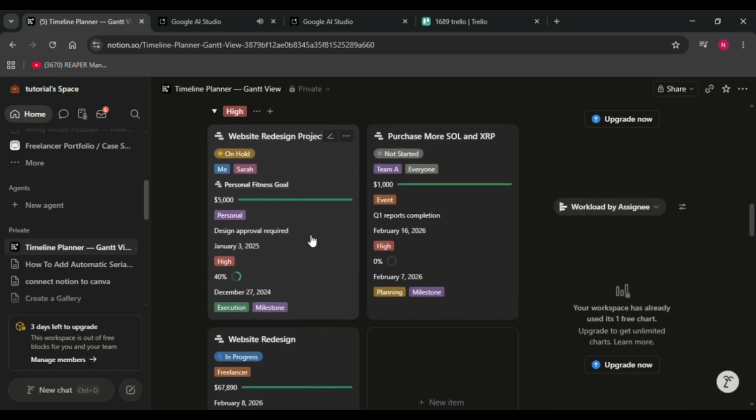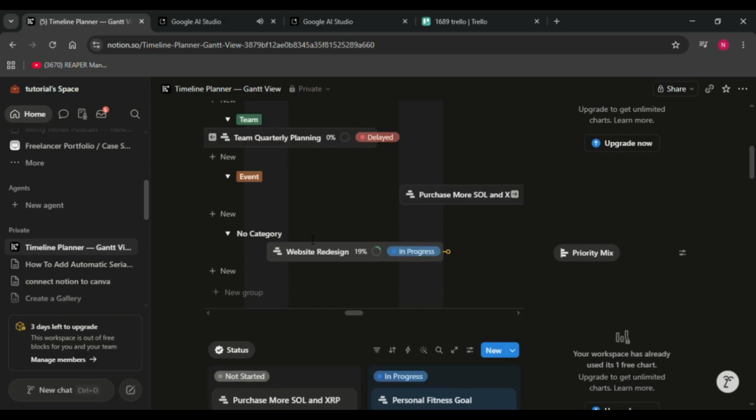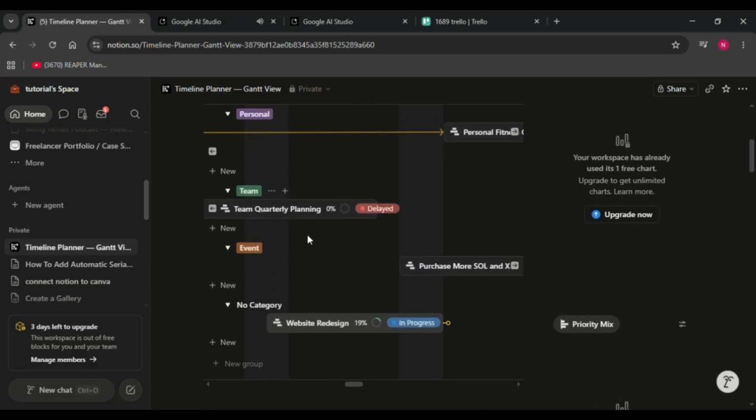You can also switch between multiple views depending on how you want to manage your information. Use the timeline view for scheduling, the table view for detailed editing, or the board view for task management. Since all views are connected to the same database, every change updates automatically across the entire system.